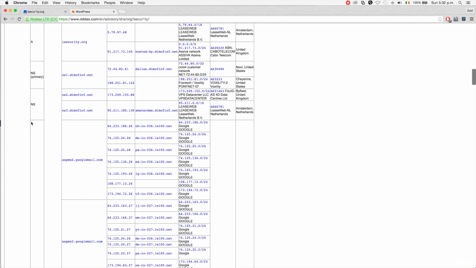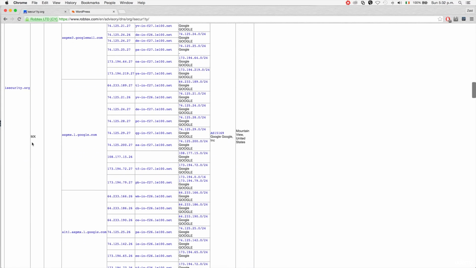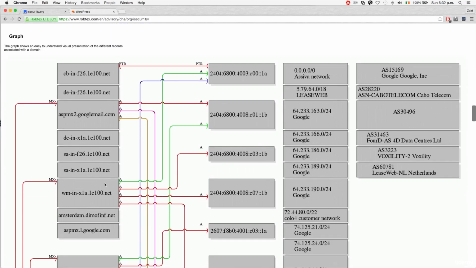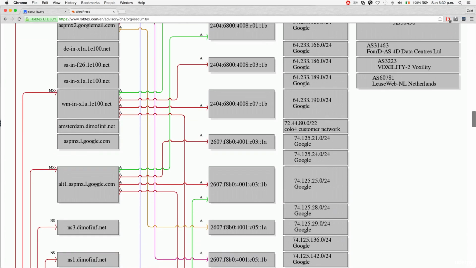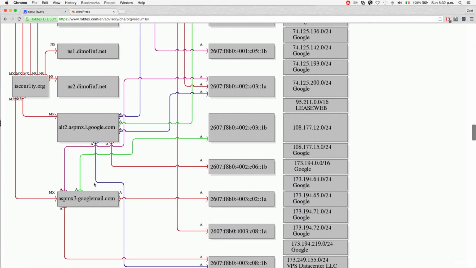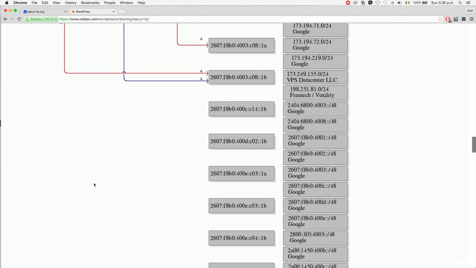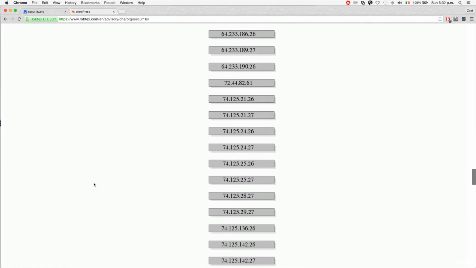But again, there are other types of records. For example, we have the NS record that links the domain to the name server. You can also see the MX record here, which links it to the mail server, and we can see the website uses a Google mail server, so it's probably using Gmail to provide mail services. And here we have a graph of how all of these services interact with each other, how the services use the records, and how they are translated into IP addresses.